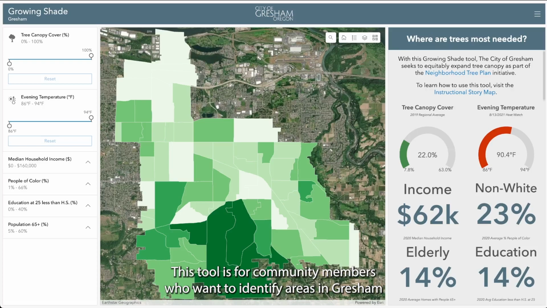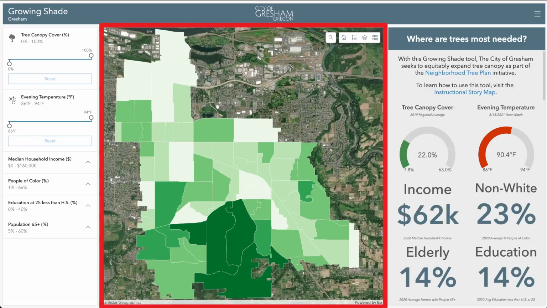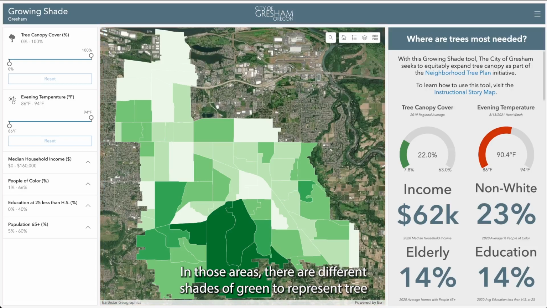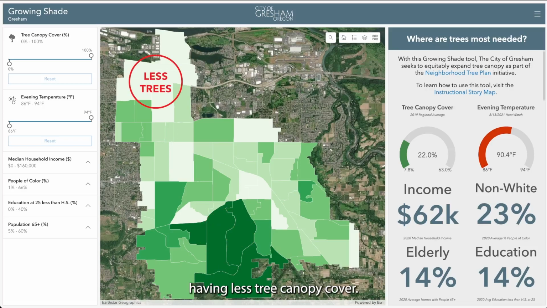This tool is for community members who want to identify areas in Gresham that could most directly benefit from adding trees. Let's take a look around. The first thing you'll notice is a map of the city of Gresham in the center. The map is divided into areas containing about 1,500 residents, or census block groups, and those areas are colored different shades of green to represent tree canopy cover, with the darker areas having more trees and the lighter areas having less tree canopy cover.